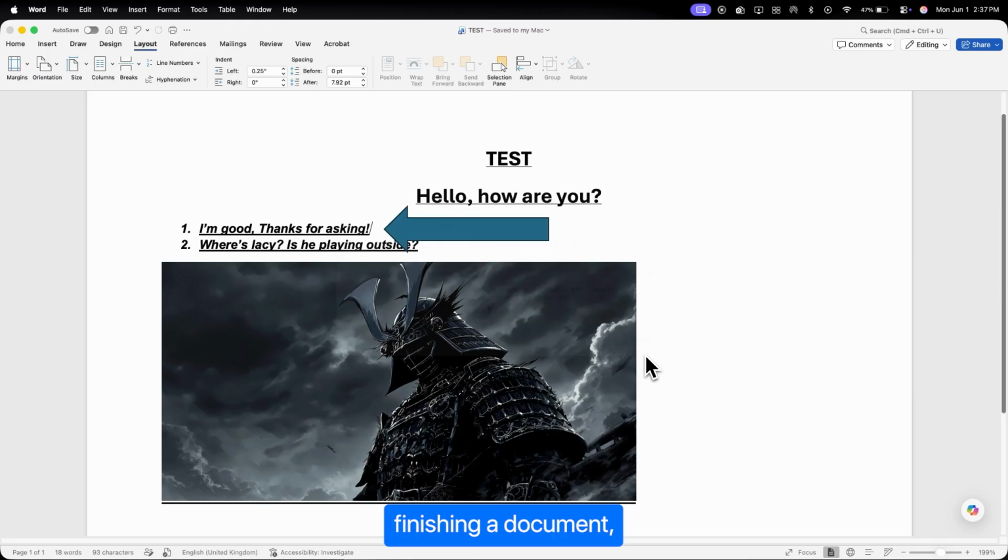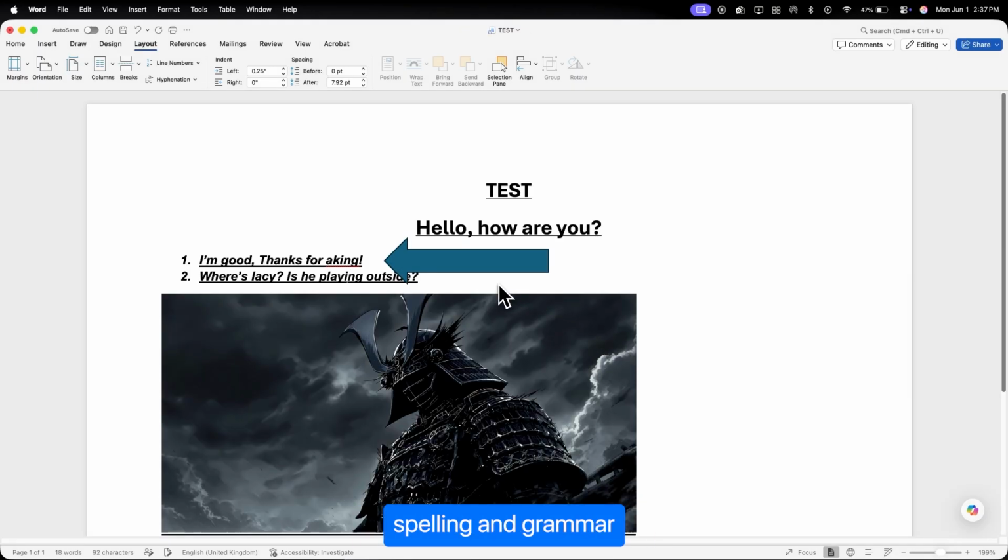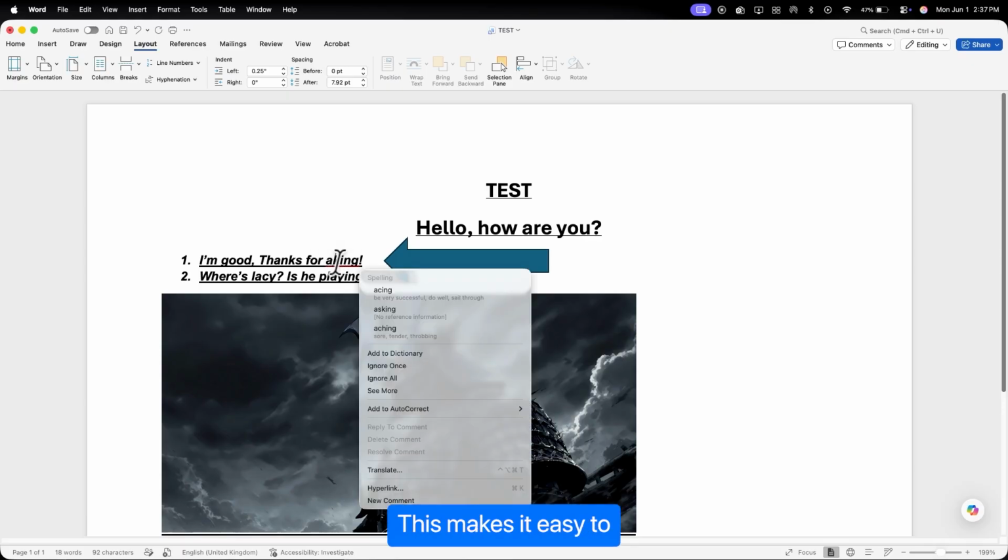Before finishing a document, it's always a good idea to review it. Word automatically checks spelling and grammar as you type. If you see a colored underline beneath a word, right-click it to view suggestions. This makes it easy to catch mistakes before sharing your document with others.